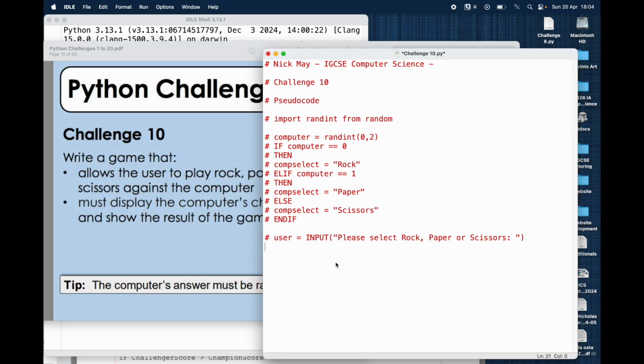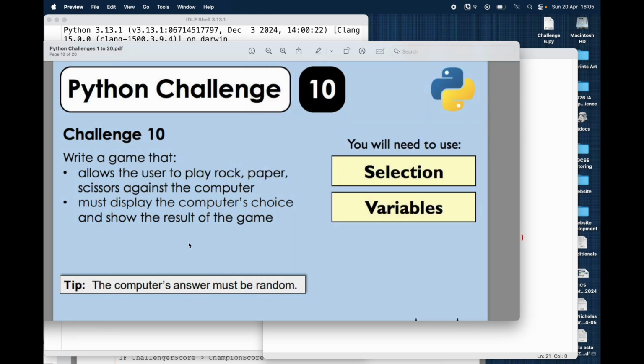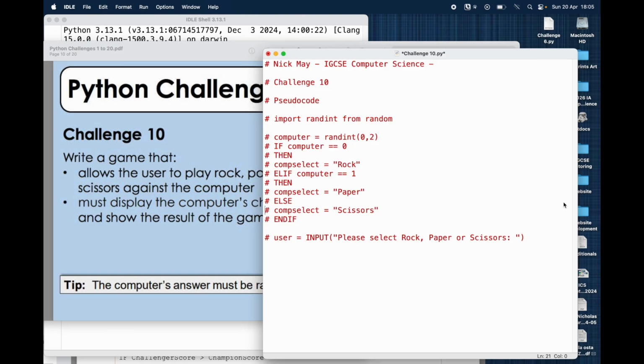Okay, so now the user has made an input, they've chosen rock, paper, or scissors. Now it says we have to show the computer's choice. So let's do an output here and show what the computer chose. So let's go output, and what we're going to say, in inverted commas, is "The computer selected", and then we put a comma and the variable name for the computer, which was computer select. All right, so that's going to show what the computer selected.